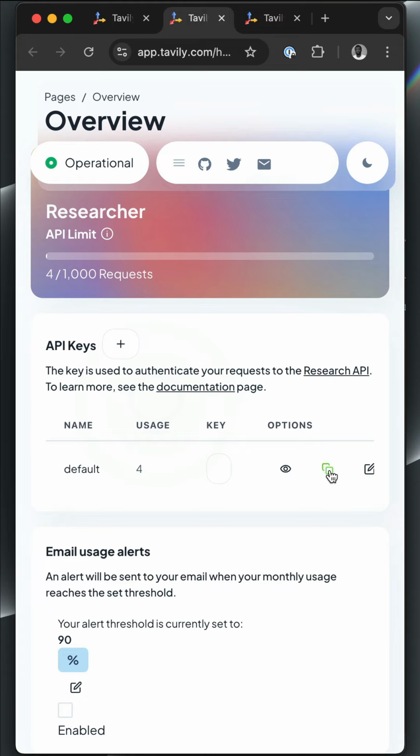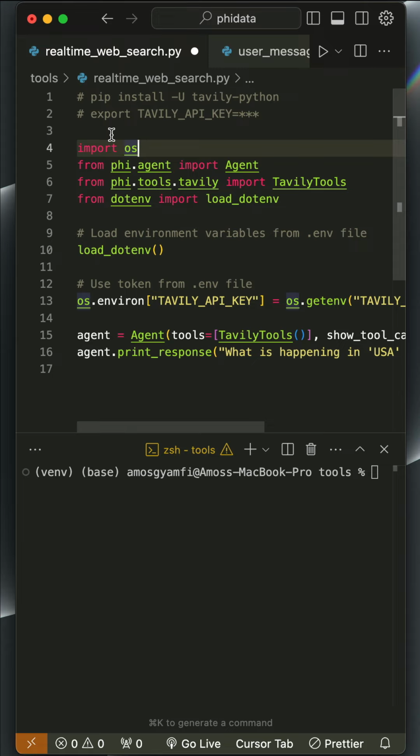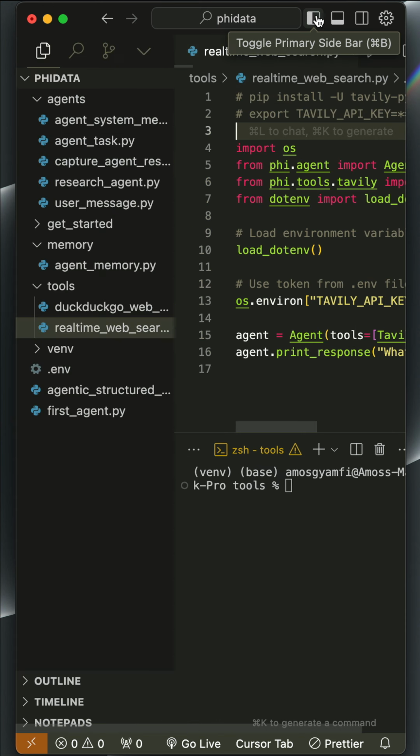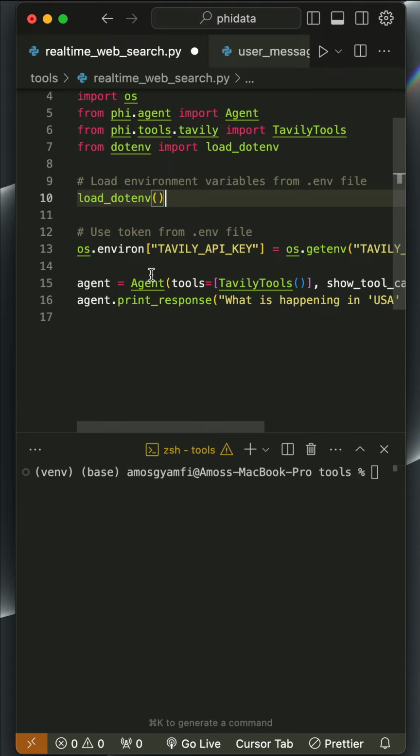So I copied the default API key. Next, I'll go back to Cursor. Over here, what we need to do first is to install the Tavily Python package. And with the Tavily API key I just copied, I can put it here and export it with this command. Also, we have to load the API key in this file. So if I go to the Files Navigator, I have stored the API key in the .env file. Next, as I told you previously, we create a new agent and specify the tool as Tavily tools.